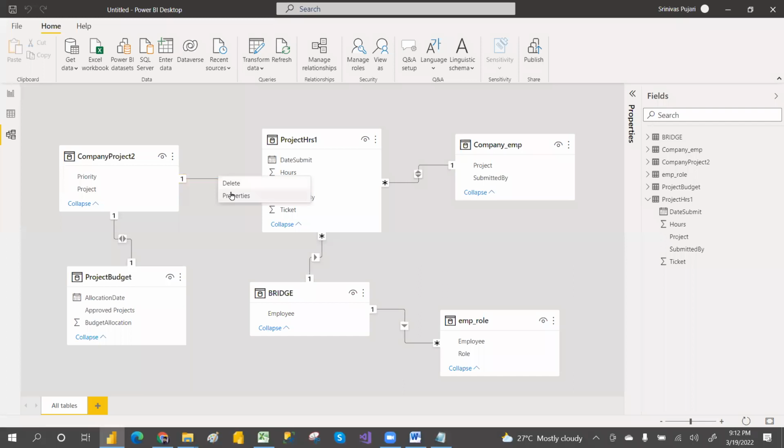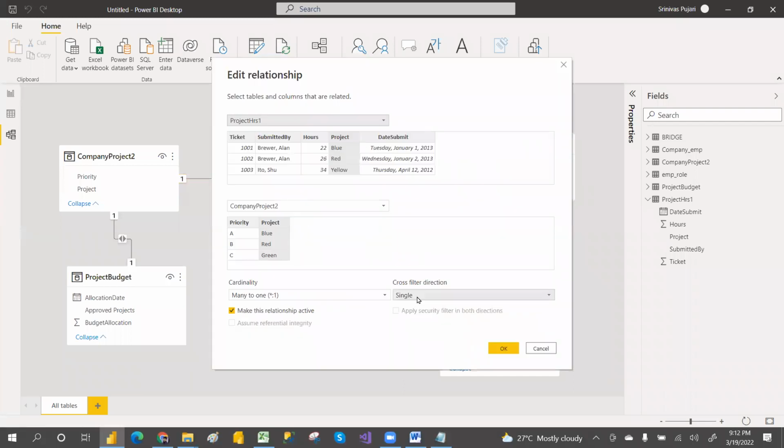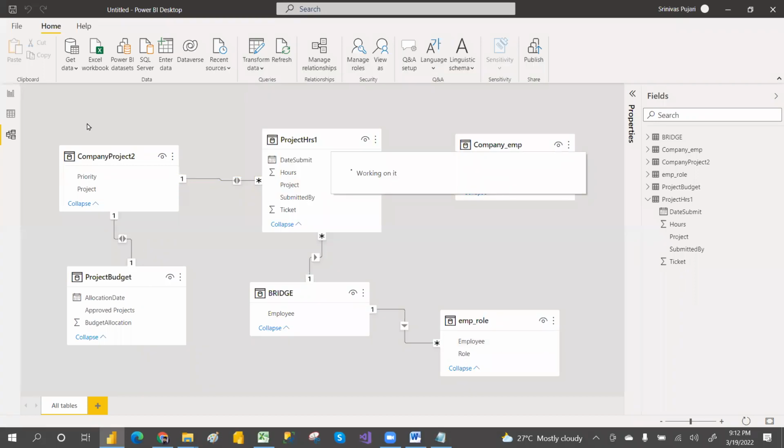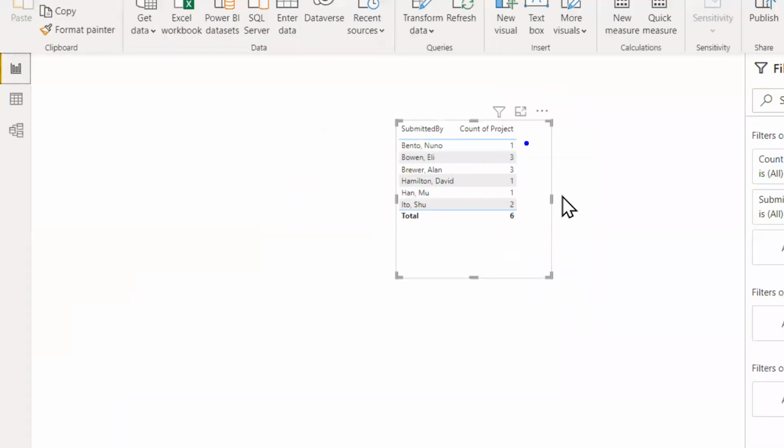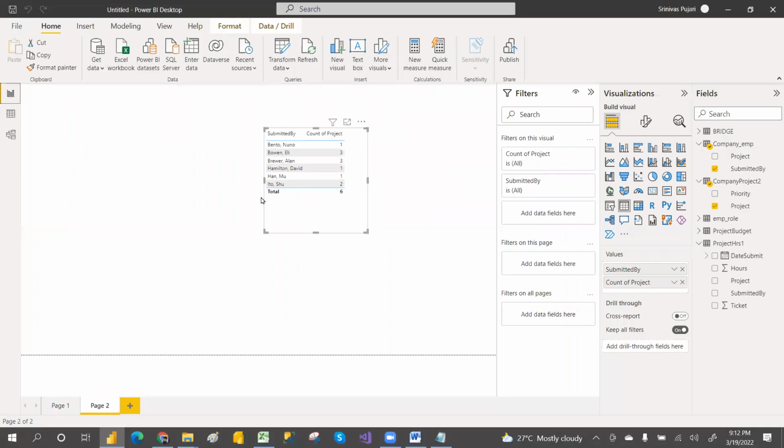Okay, again I'm going to create an action now. Let's see the results now. Whatever we have seen, that has been fixed now. See, this Nuno is 1, both are 3, and then David 1 and Mo 1, and then Shu 2. There are a total of 6 projects, but the persons are handling 3 projects, and here are 2 projects. This is the correct result.